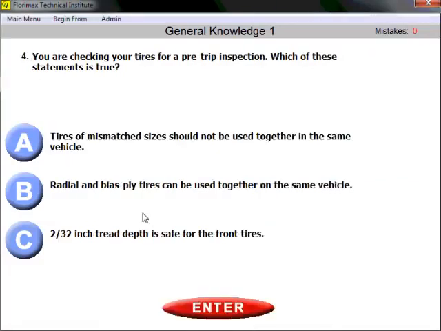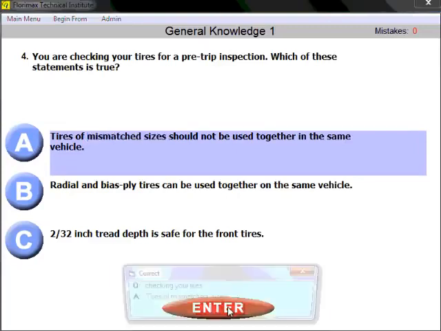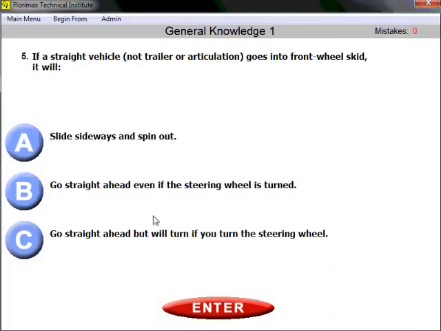Question number 4. You are checking your tires for a pre-trip inspection. Again, which of the statements is true? Now I see a right answer right away: tires of mismatched sizes should not be used together in the same vehicle. Those are the two words which again tell you this is the correct answer. Make your choice, confirm it by clicking enter, and the program acknowledges that's the correct answer. Tires of mismatched sizes, those are two words you need to pay attention to. Remember. Question number 5.